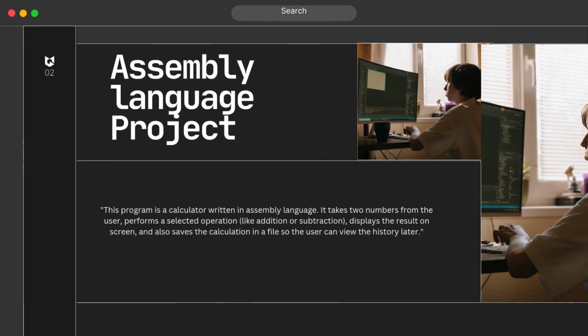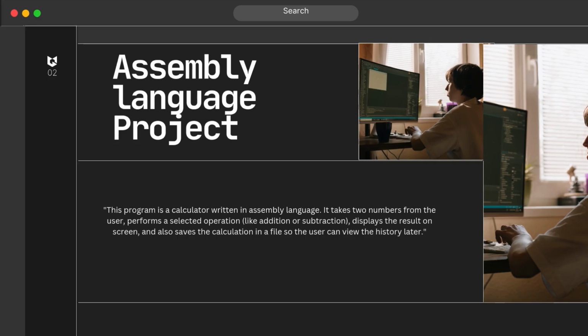Today, I'll be walking you through a simple but powerful calculator program written in assembly language. This program will take two numbers from the user, perform a selected operation, like addition or subtraction, display the result on screen, and also save the calculation in a file so the user can view the history later.